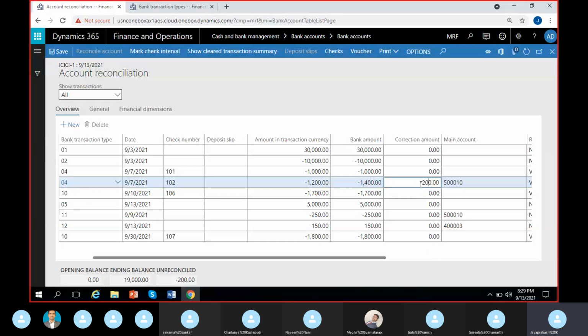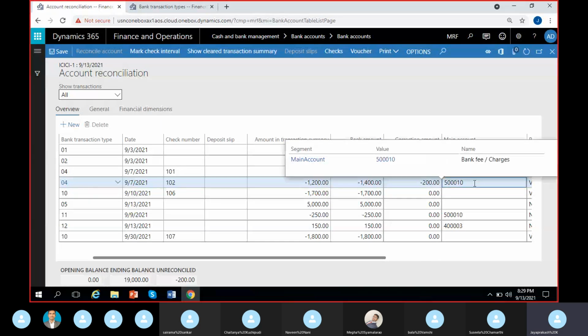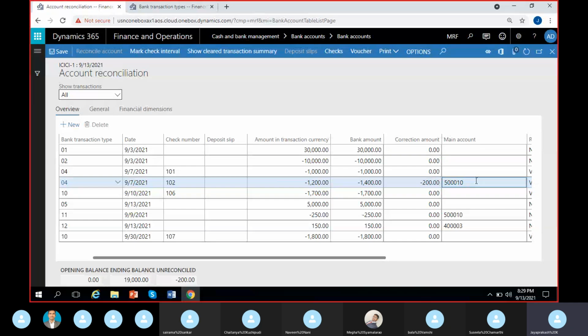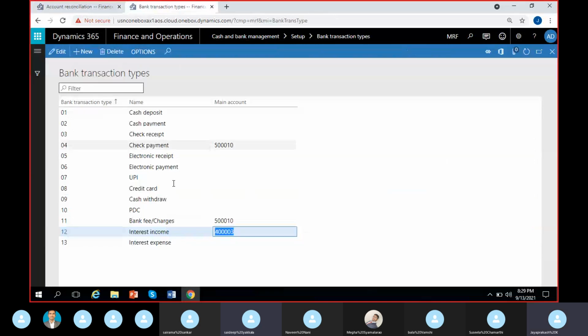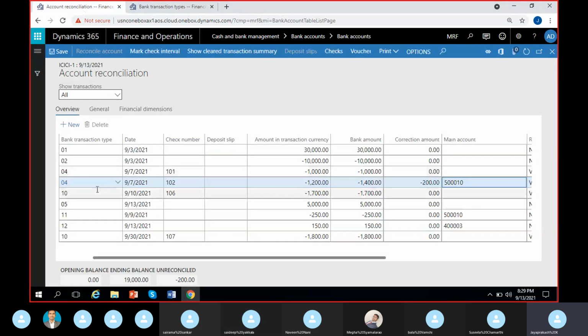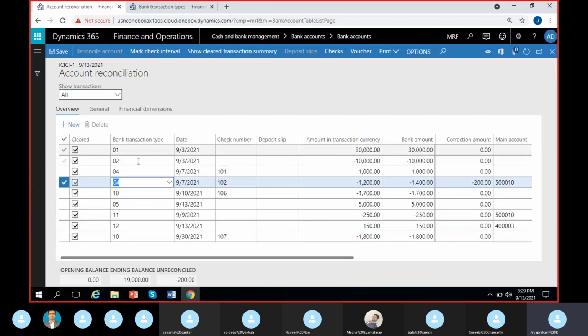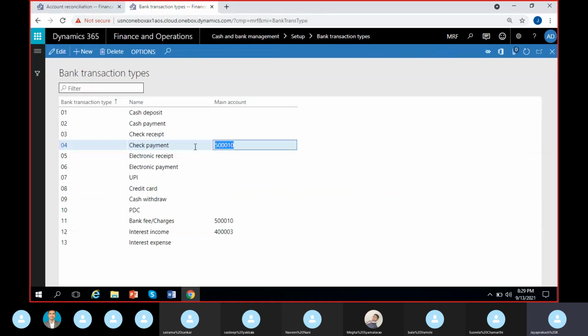See, as soon as I have added the correction amount, I see an account automatically coming here, the bank fees or charges account. How is it coming automatically? Any idea? We mentioned it in the bank charges for the bank check. So when we created the check payment option, this is the bank, it is a type, right? Here, check 04 is the transaction type.